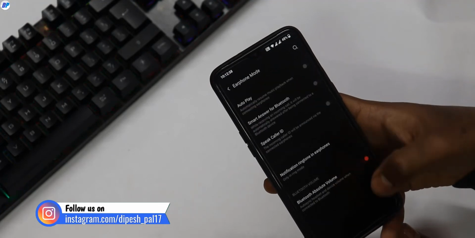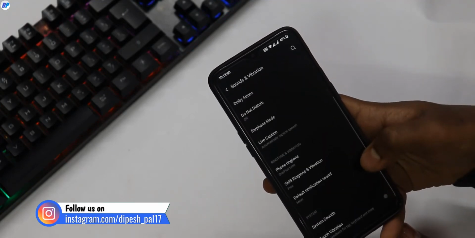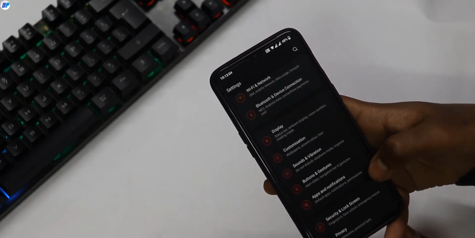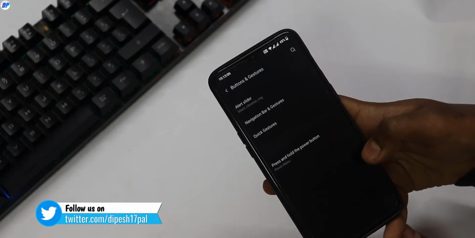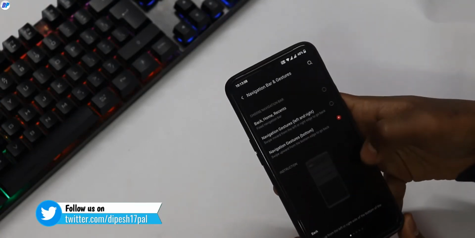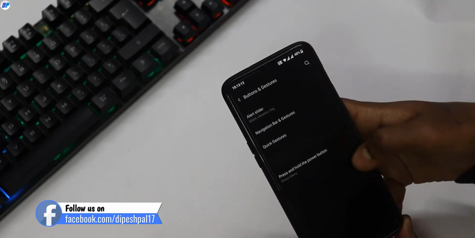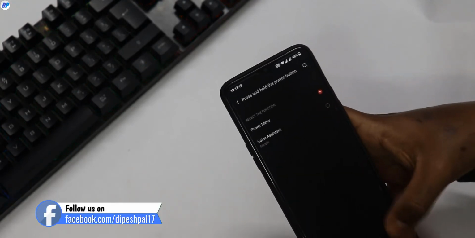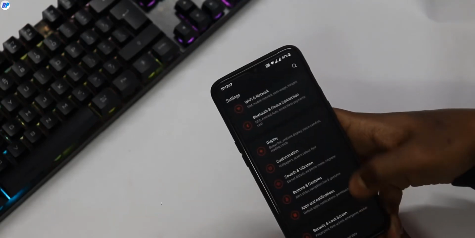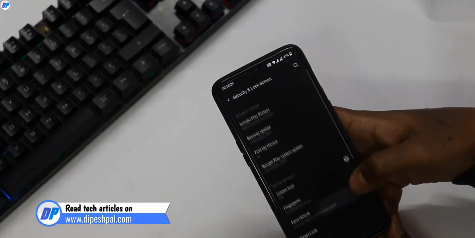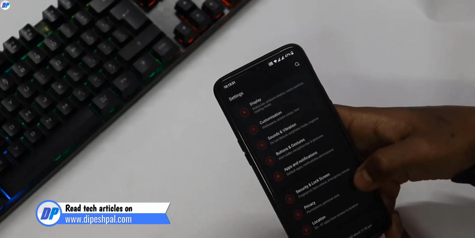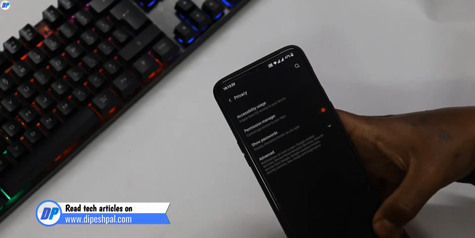Then here in the sounds and vibration, nothing new, all the things remain the same. Same with the buttons and gestures and applications and other menus, no new cosmetic changes even, and everything remains totally the same. Well, in case I missed something, please let me know in the comments section. Apart from that, security and lock screen, privacy, location, everything remains the same.